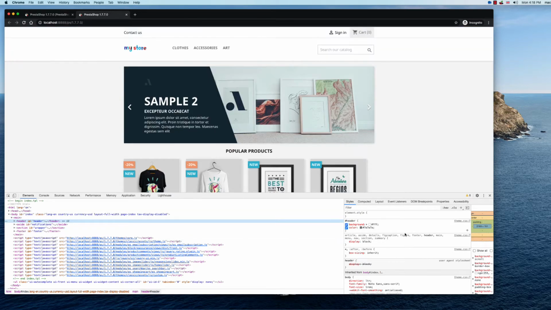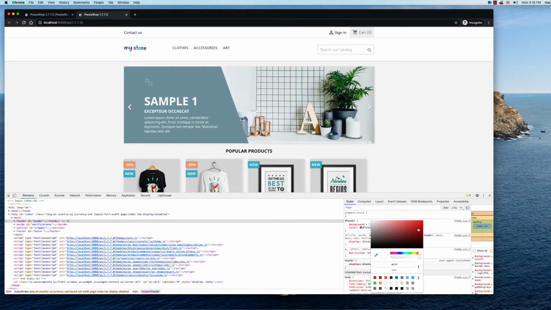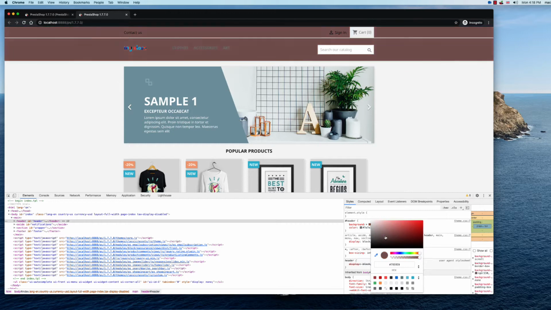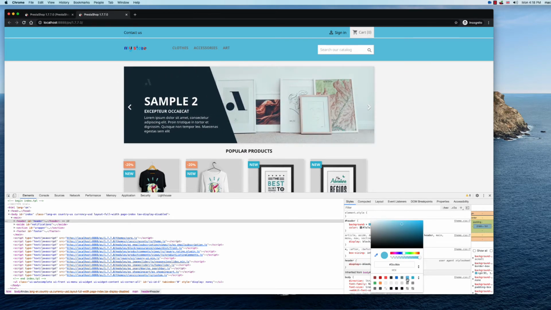Now we want to show you how to customize the background color of the top, and also the add to cart button style. Using Google Chrome developer tools, we will inspect the style sheet, and then modify the CSS at runtime.